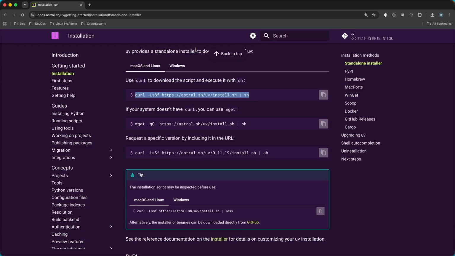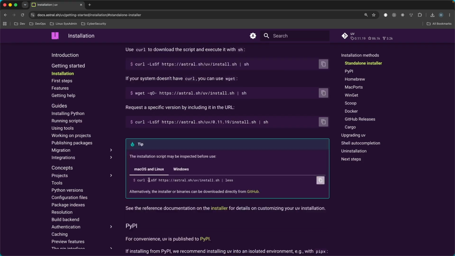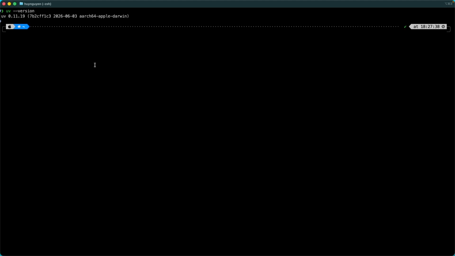To set up UV on your Mac from the UV website, go to installation. Now, I prefer this curl command here, but UV also has another curl command with the less terminal text reader piped into it so that you can read the entire script before you allow it to be run on your computer. This is a security best practice. Here's what I mean. Verify the UV installation once the script is completed.